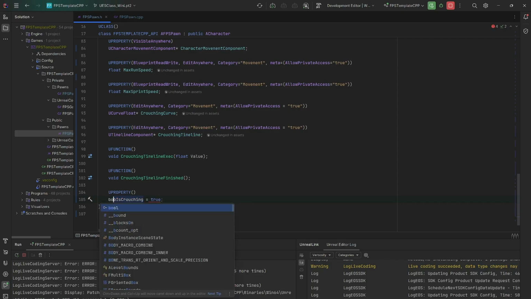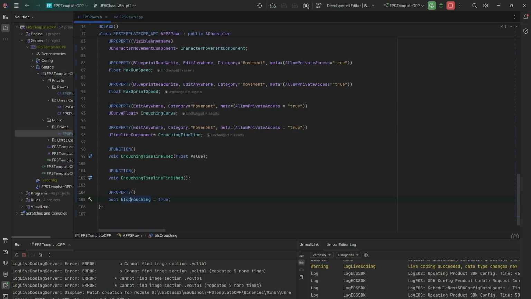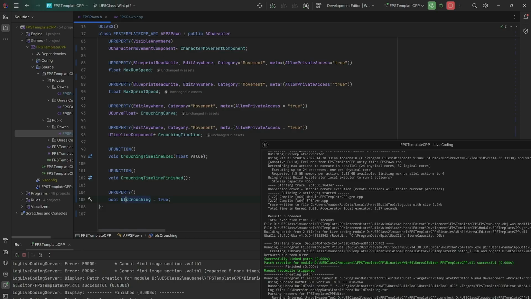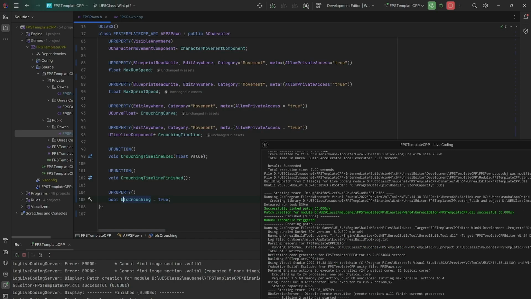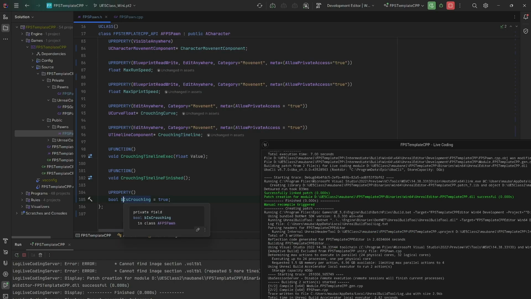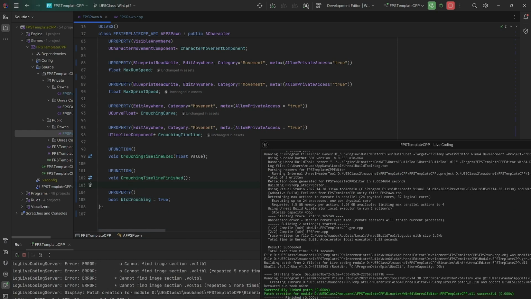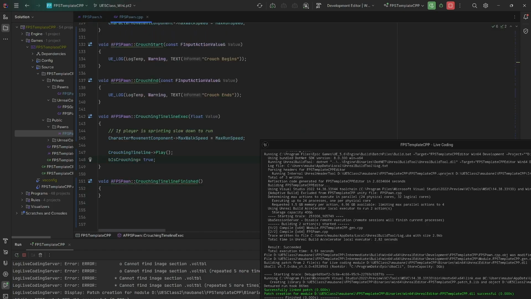And this is going to be type Boolean, and it's going to be called B is crouching. Now remember in Unreal, they want the Booleans to have the lowercase b. In the game, it's going to drop it and show is crouching. But that's how Unreal likes us to name Booleans, not that it would hurt if you didn't. So now my B is crouching should be true there. And that's on my actual crouch start. So it plays that timeline.